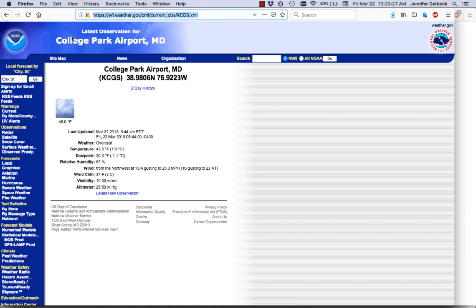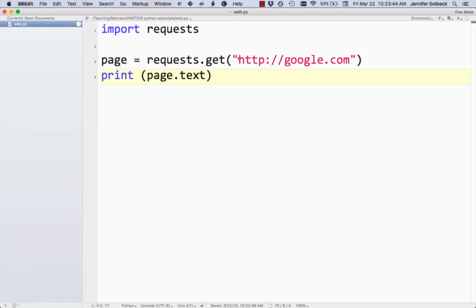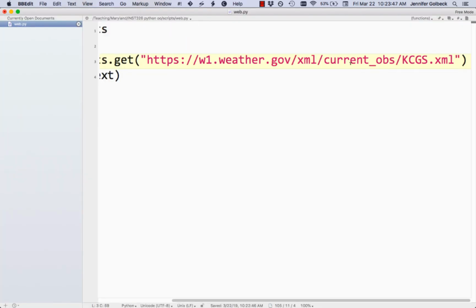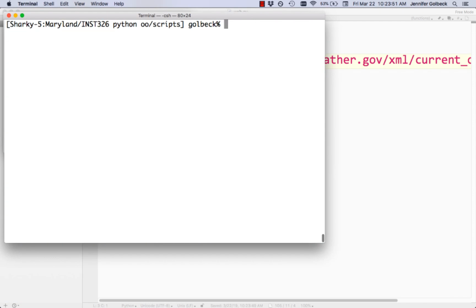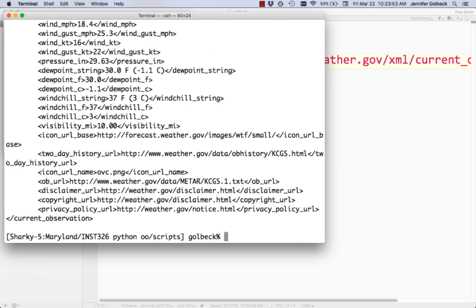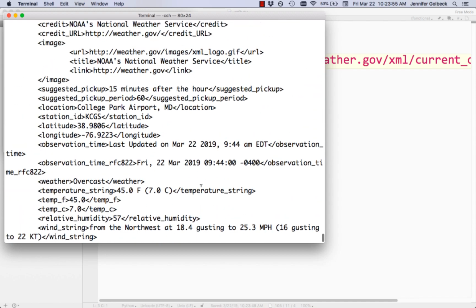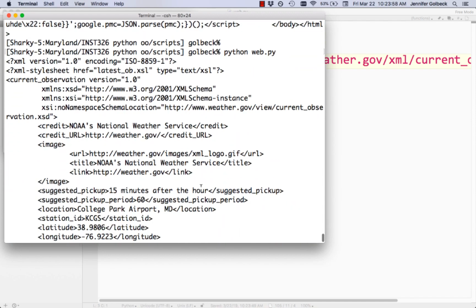So I already have open here this link to the College Park Airport weather from NOAA. This is an XML file, so it's rendered nice on this page, but this is really just plain XML formatted data in the background. This link is in Canvas, so you can just copy that, and I'm going to put that in place of google.com here. So if we put that in there and then rerun our script, you can see we actually get something. It's a little bit messy, but we can read what's going on here.